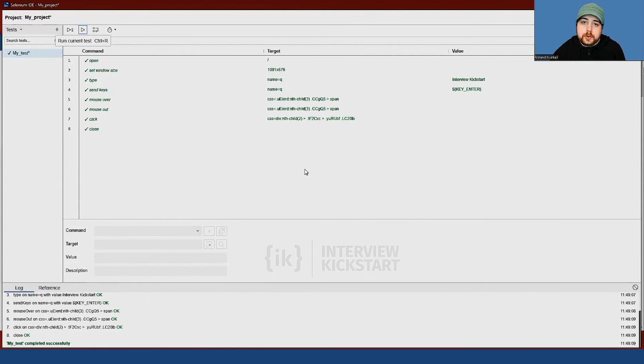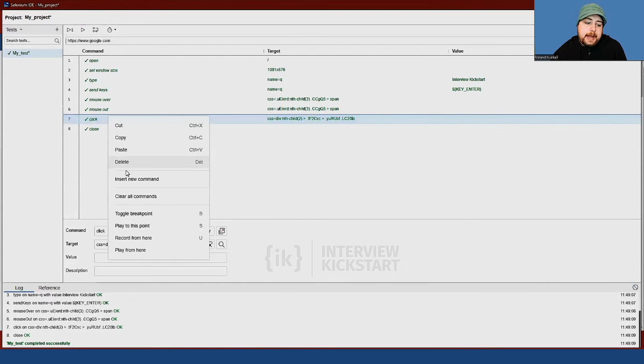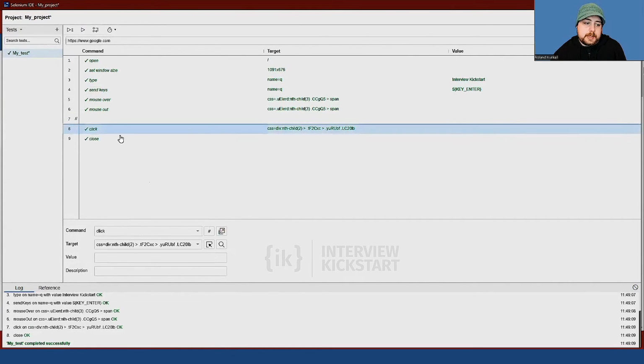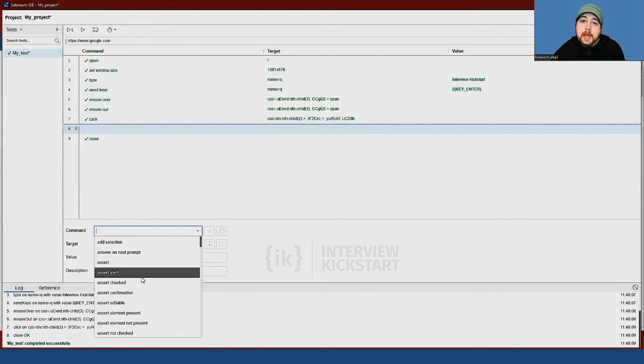Now, what we could do to make this more useful, or indeed more of a test, is add new commands in between existing commands that were recorded. So if we wanted to, when we get this click to go to the web page, we could add a new command after that. And we could assert that we landed on the expected title. We could assert that a given element is present on the page. There's many checks that we could use to ensure that we did land on the correct page.